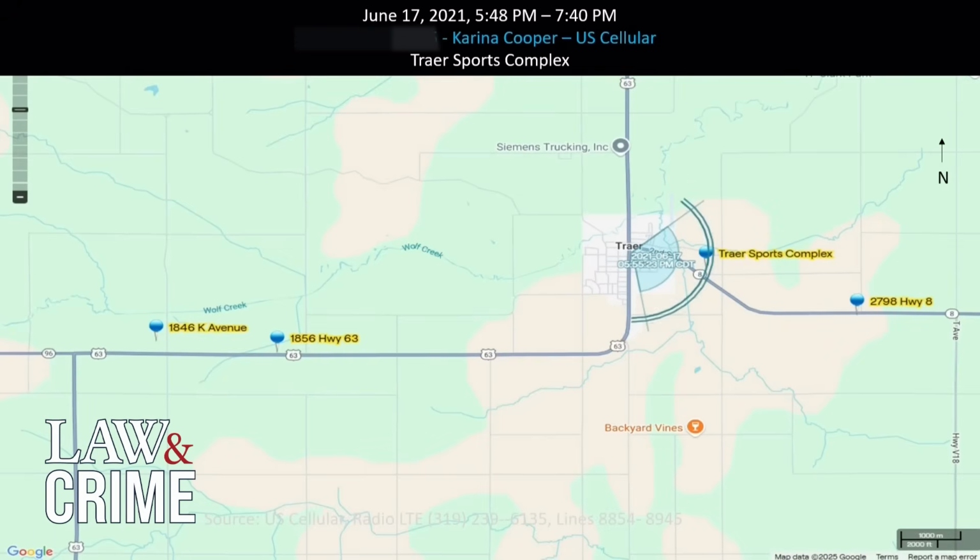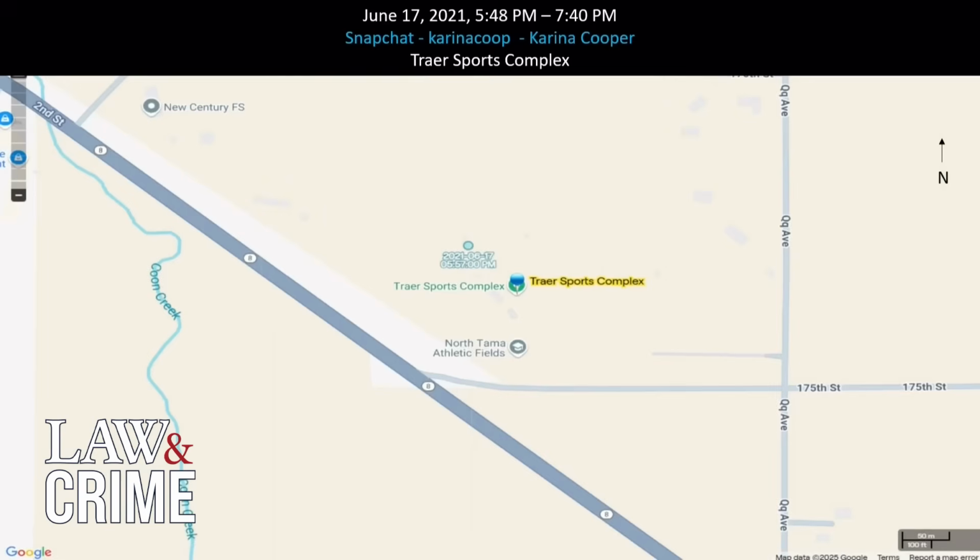Counselor, can you go forward to the next slide? I just want to show them the Snapchat, sorry. And this is just to show that she has Snapchat information around the Trayer Sports Complex between the time of 5:48 and 7:40. The specific times are indicated on here.